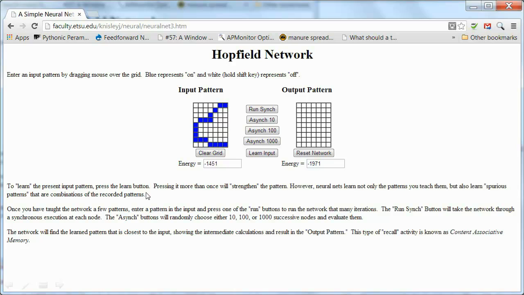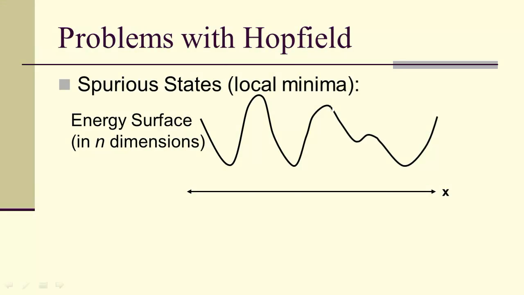So this works no matter what pattern we put in. We're going to start at a higher energy, and as we asynchronously choose neurons at random and fire, it's going to settle in. Notice we also begin to see a problem here, because we might have said, well, that looks like a C, but in reality it thinks it's an I. And the problem is because we have an energy surface, in n dimensions, which can have spurious states and can also have rather broad valleys for some patterns, but narrow valleys for others. But we're going to focus on the spurious states concept.